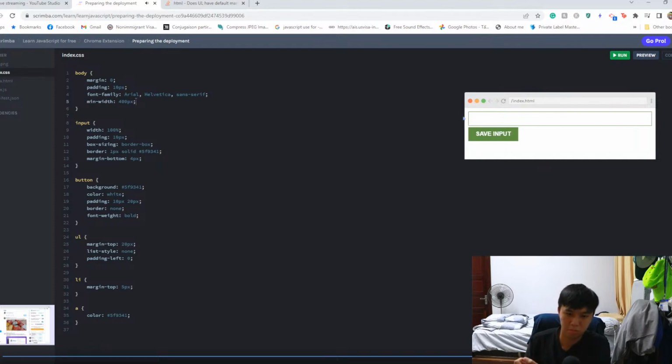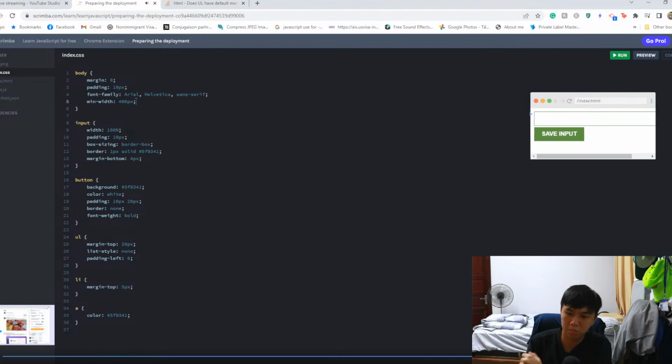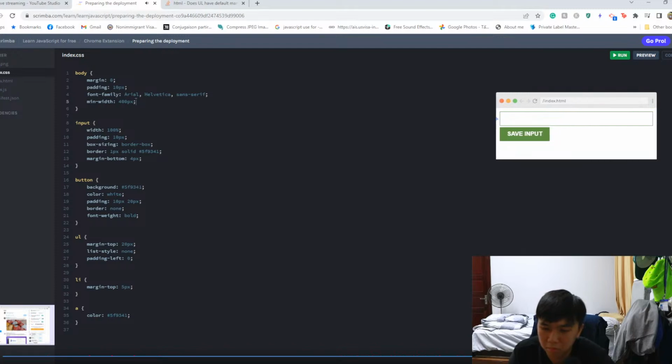Now you can see we go below 400 pixels. Our input field is now outside of the app. So Google Chrome will understand that we don't want that. We want our app to be like this. This is the minimum size. So now we finally have everything in place.